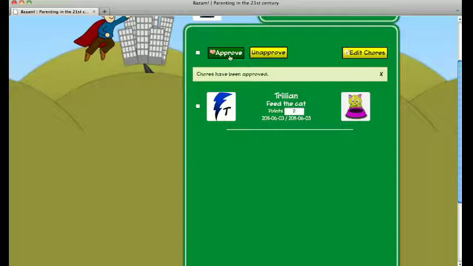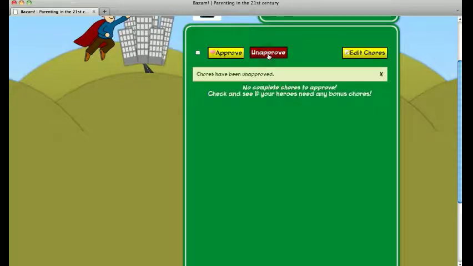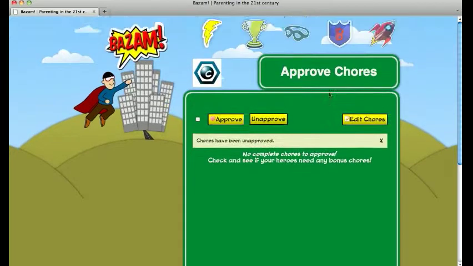request rewards. So for this feed the cat, let's say I go and I find that sure enough the cat was not fed. I can go ahead and mark this one and unapprove it, which will put it back in an incomplete status, and then the other kids, since this was a bonus chore, the other heroes have a chance to do that chore at this point. So we'll send it back, and we'll get this message saying there's no complete chores to approve, and go see if they need any bonus chores to get them started.